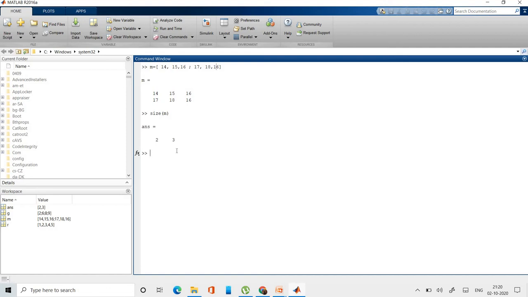Let us take another example. Let's take M1 is equal to 2 3 4 semicolon 3 comma 4 semicolon 5 comma 6 semicolon 7 comma 8. So what should this matrix form? We have 2 elements, right?